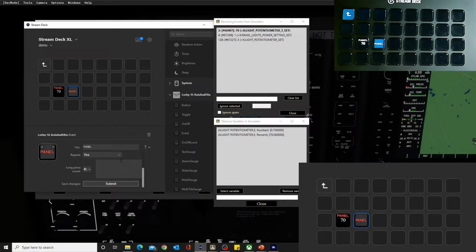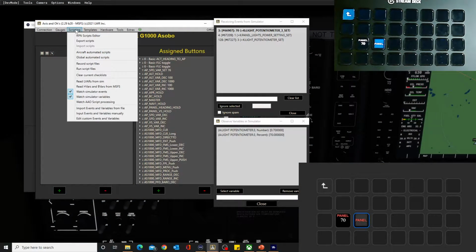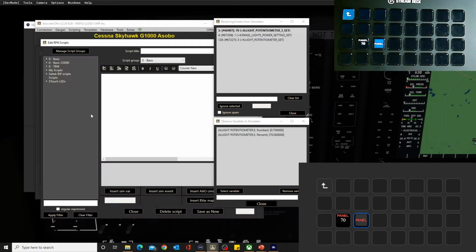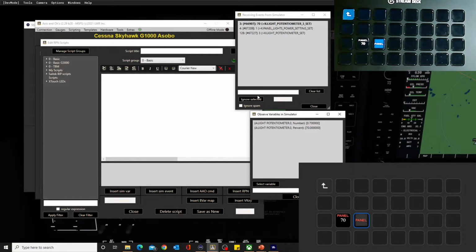That's very nice. What we need to be able to do is to change that using a script. So let's have a look at how the scripting language works. Bring axes and O's to the front, and we need to look at the scripting, the RPN script editor, to see how this works. Let's move things around a little bit to give ourselves a bit of space to work with.